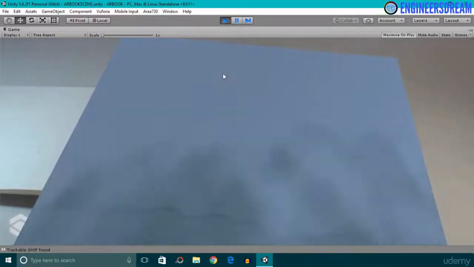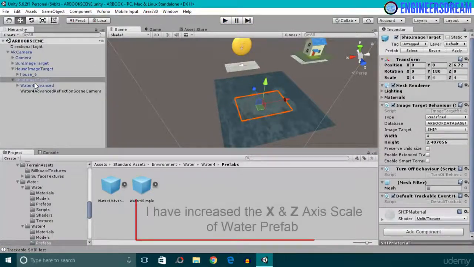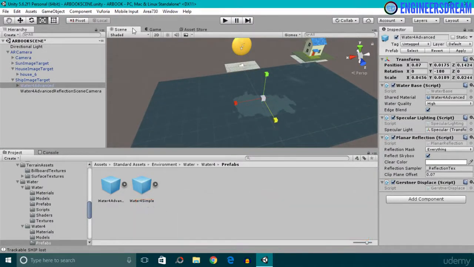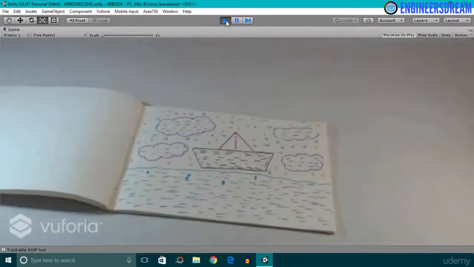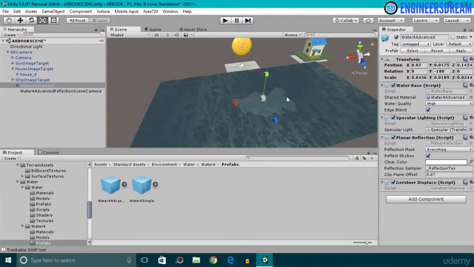Okay, so next I'll just increase the scale of the water prefab a little bit. Okay, so I'll click on the play button again. And now as you can see, the water prefab is occupying the entire play area. Okay, so after adding the water prefab, next we need to add a ship model on top of the water.